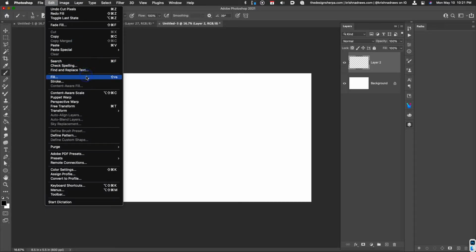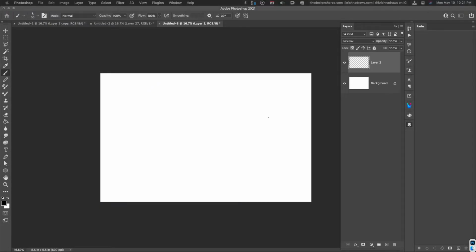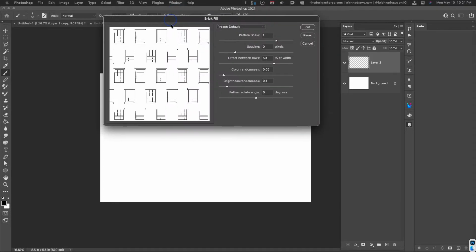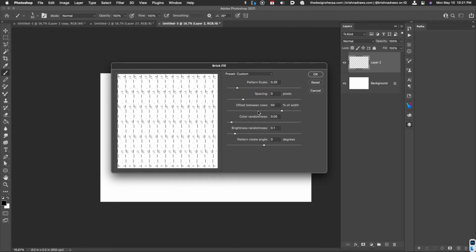So if I go to Edit, Fill, Brick Fill, and click OK, I can alter the size. Instead of the pattern scale being 1, I'm going to crank this down to about 0.25. I'm also going to adjust the offset to its lowest value, and I'm going to turn color randomness to 0 and brightness randomness to 0. Now I'll click OK.